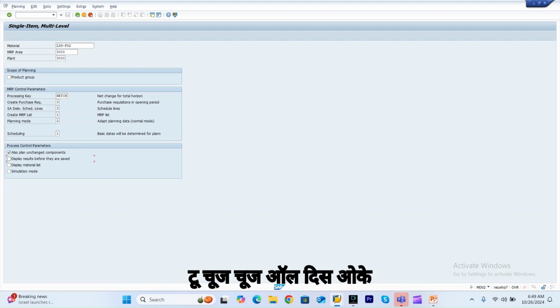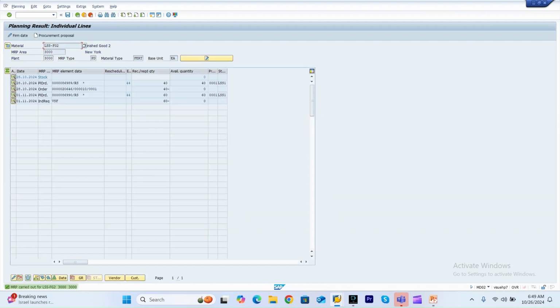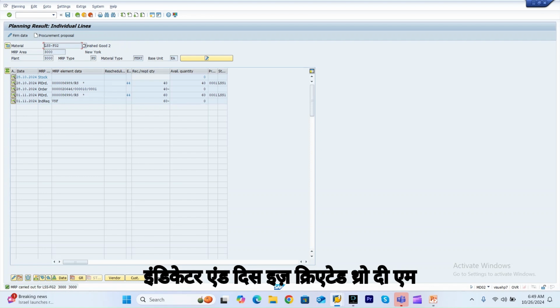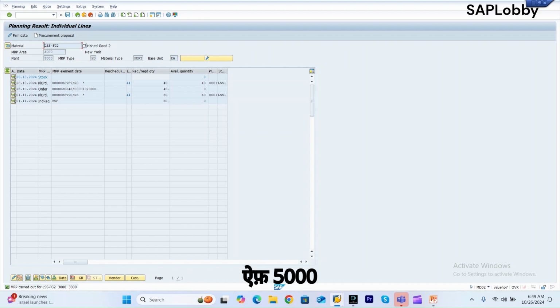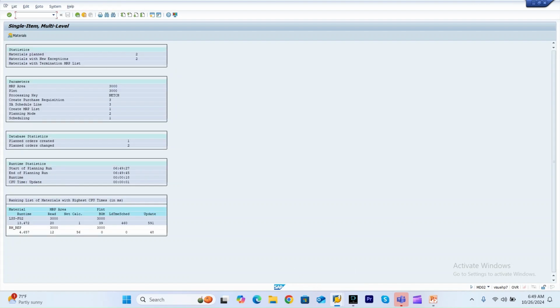So I need to choose all these. Okay, all these 3 I need to choose. Then this one. Because this planner will not change, because this planning indicator is created through the MF50. Okay, so now here I'll choose proceed without stopping. Continue.